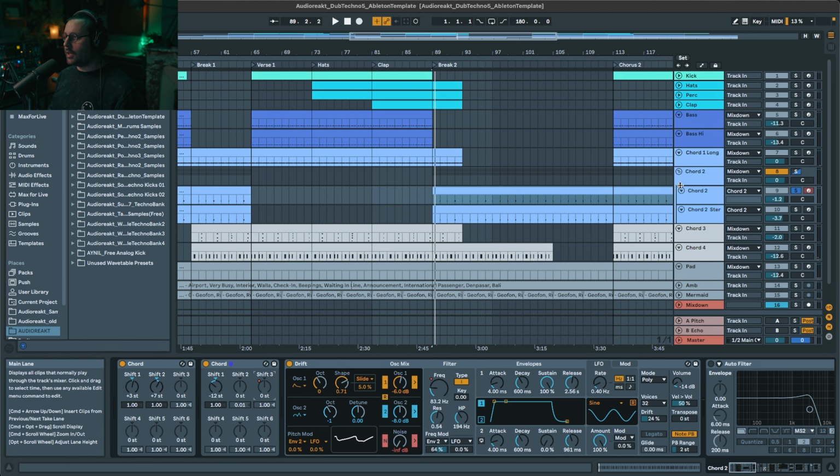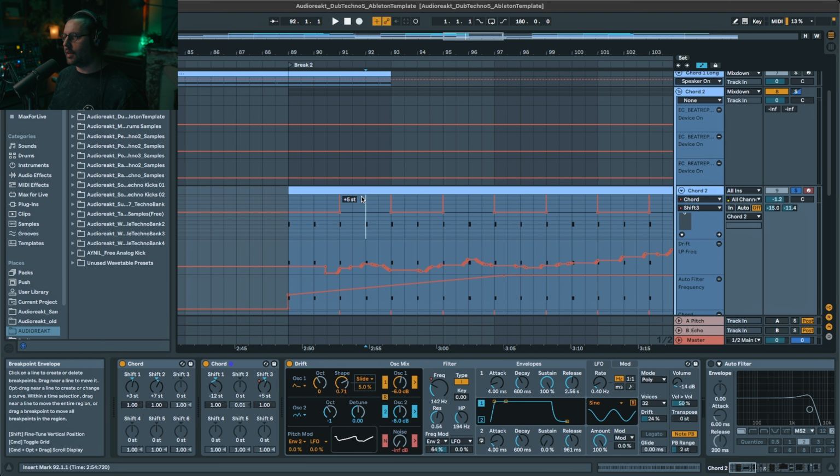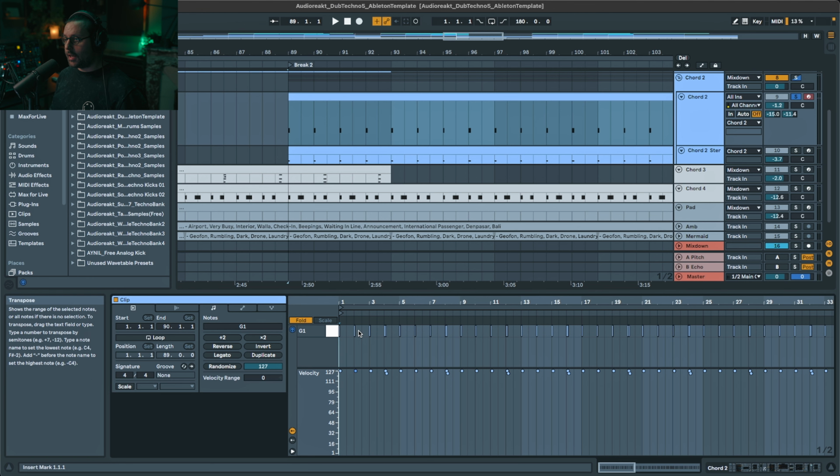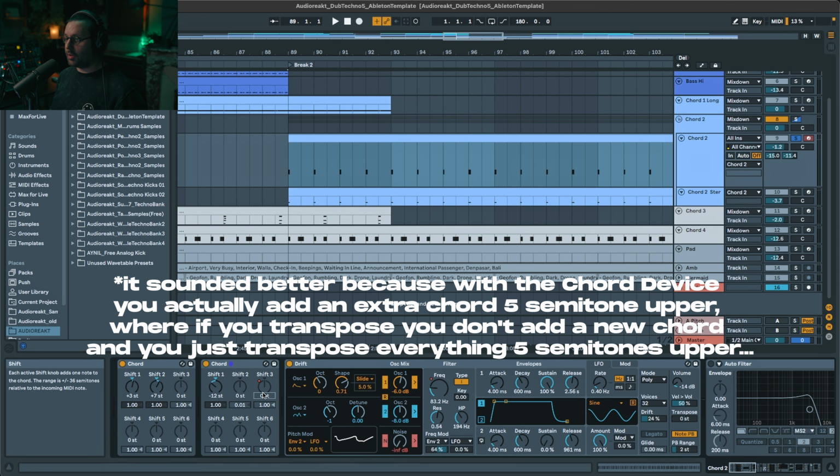You have some automation here. It's basically easy. It's just going 5 semitones up every 2 bars. So every 2 bars it's normal, and then it goes 5 semitones up. Now, why didn't I transpose this MIDI pattern instead of using Chord? I tried it actually, but it was sounding better using this +5 semitones.